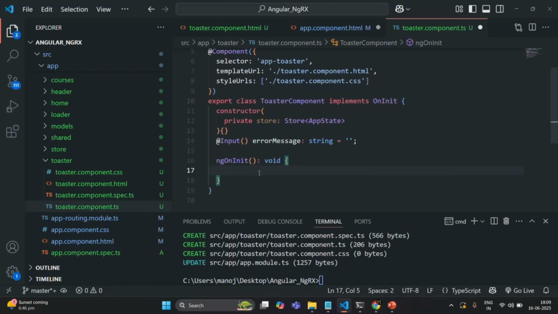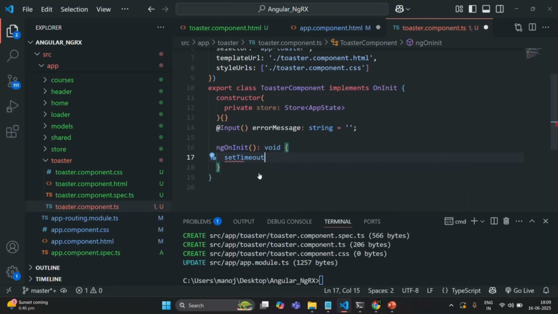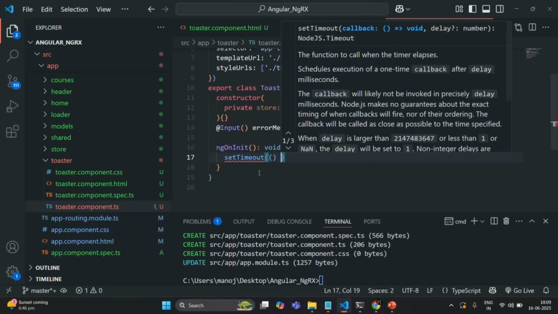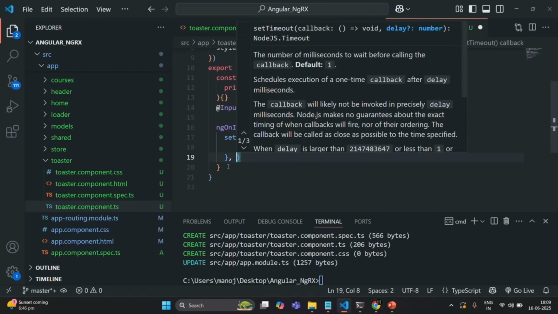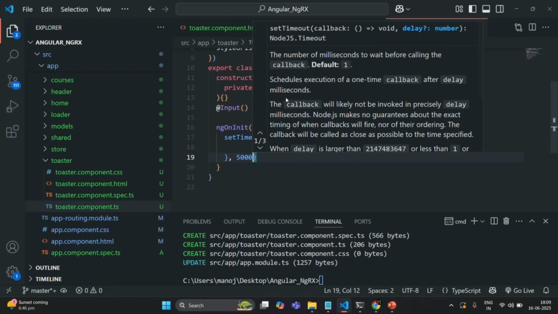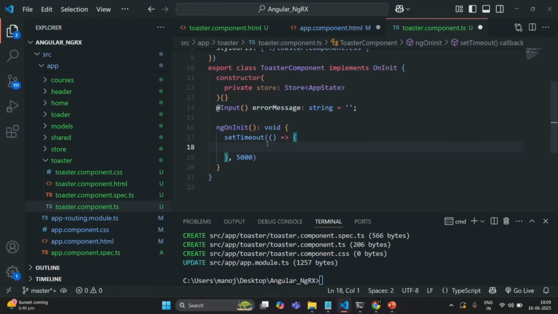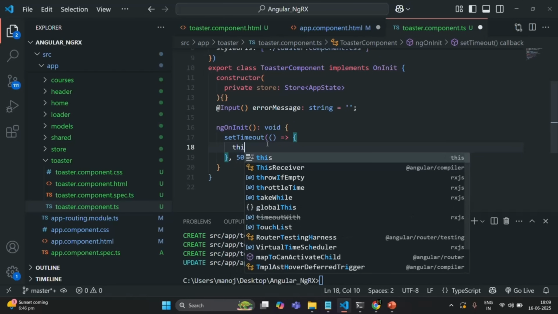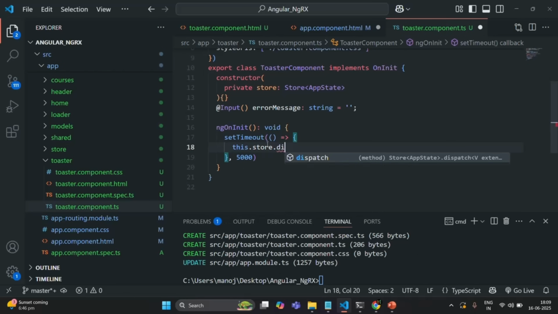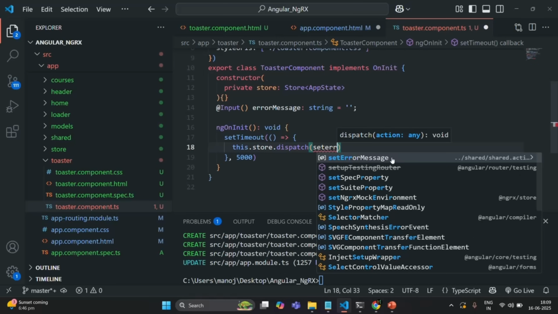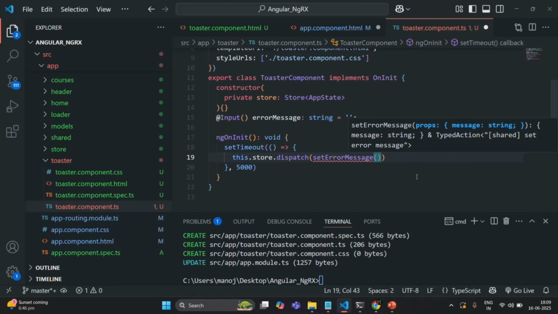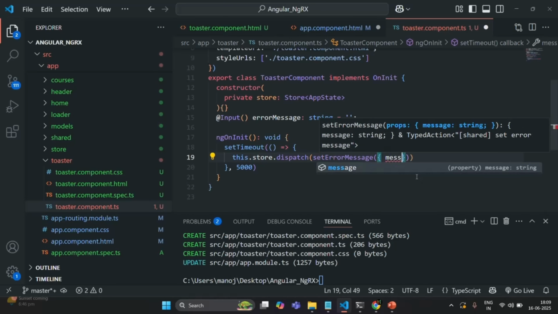Inside this ngOnInit, I'll use setTimeout. Okay, and to this setTimeout, first we are going to pass a callback function, and then I'm going to specify a timer of 5 seconds. That means 5000 milliseconds. So what we want is, after 5000 milliseconds, we are going to dispatch an action. For that, let's say this.store.dispatch, and from here I'm going to dispatch the set error message action. Now when we are dispatching this set error message action, there we also need to specify a payload. Here we need to specify the message property, and this I'm going to set to empty string.